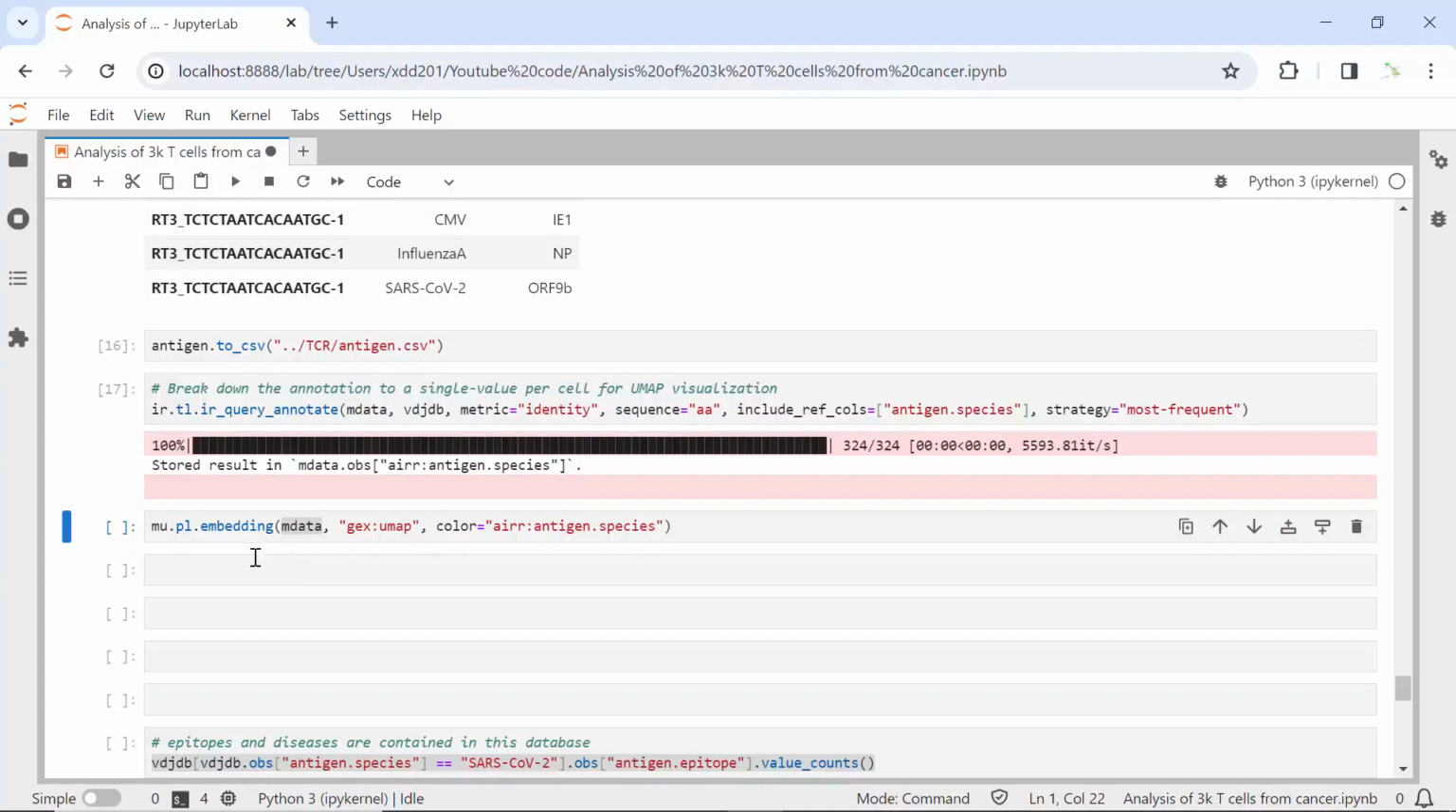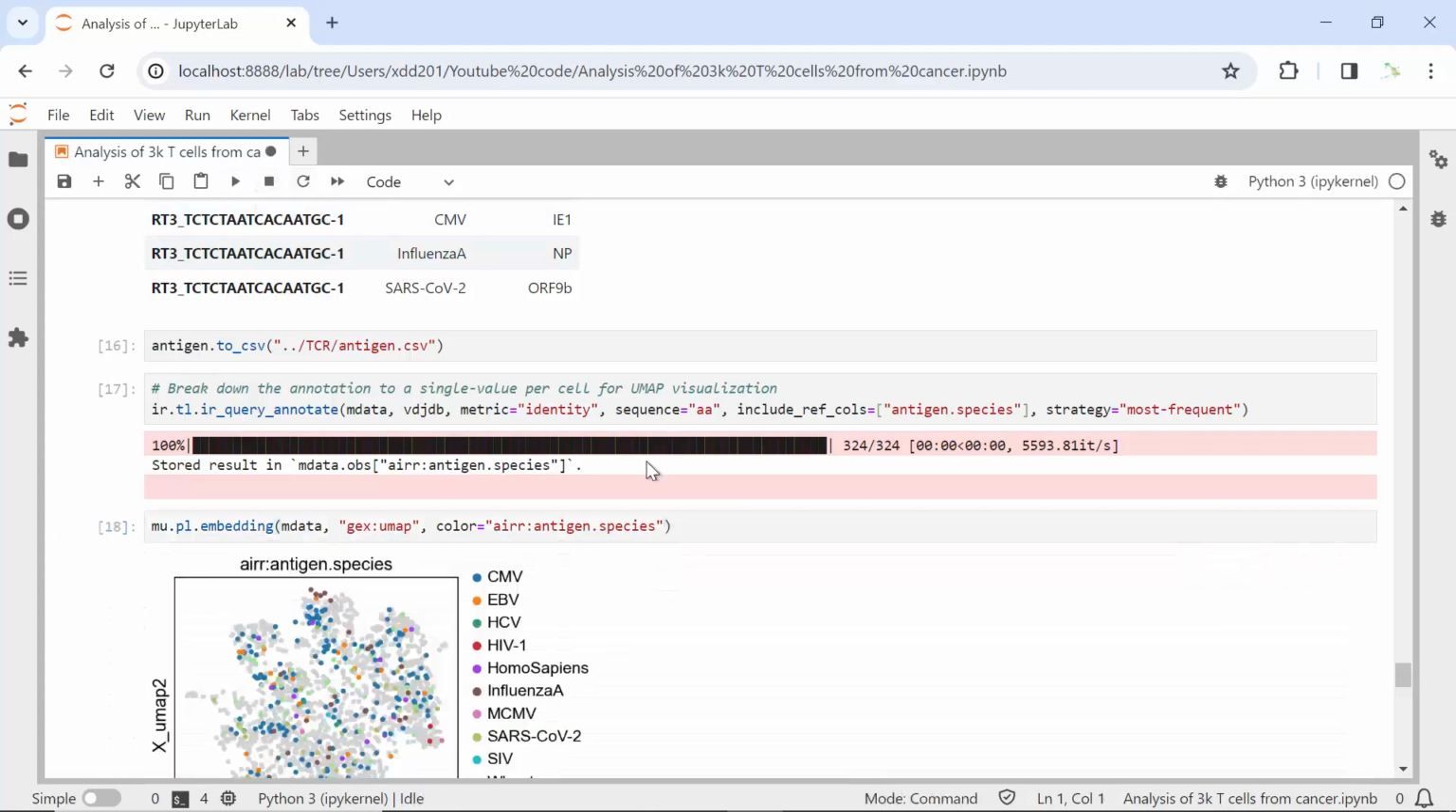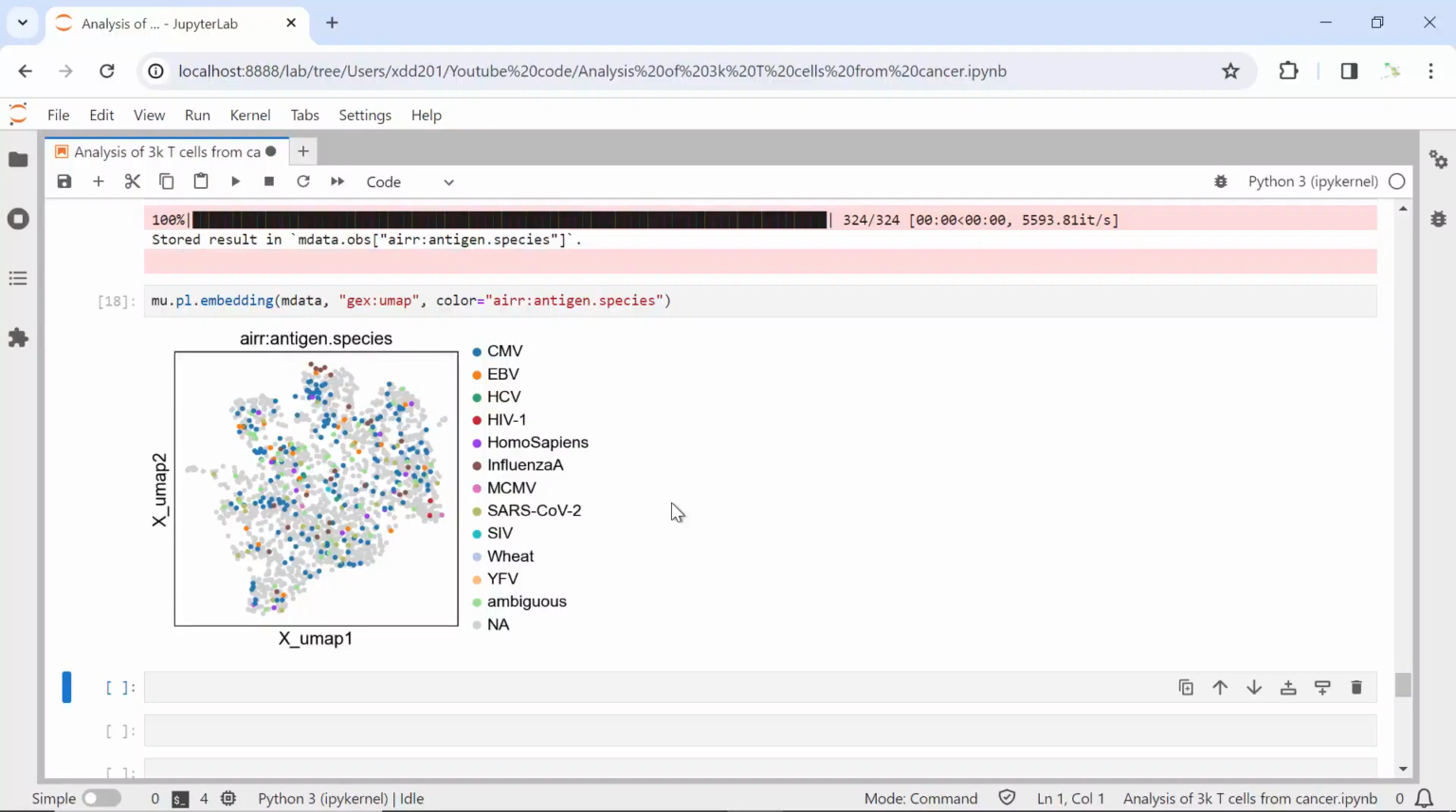After that, we can visualize the antigen epitope on the cell clusters. We can use the plot embedding function, and we have the cell clusters in the single-cell RNA sequencing data for this dataset. So let's plot the antigen species on the cell clusters. If we run, you can see we generated a UMAP to show the antigen species on different cell clusters. You can see in total in this dataset, we identified the antigen epitopes for 12 different antigen species.